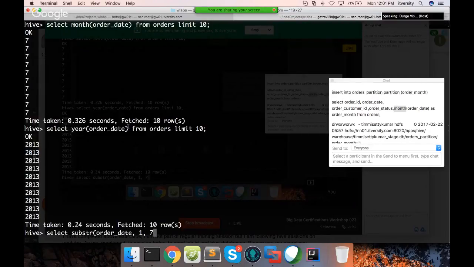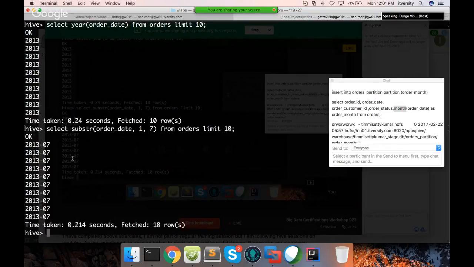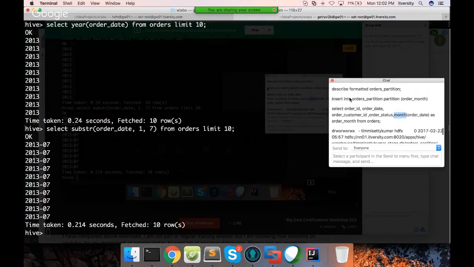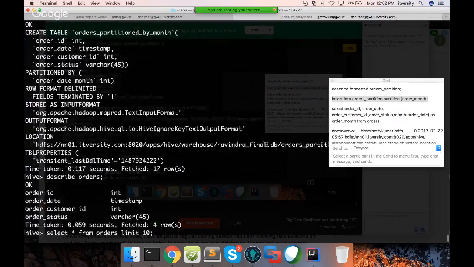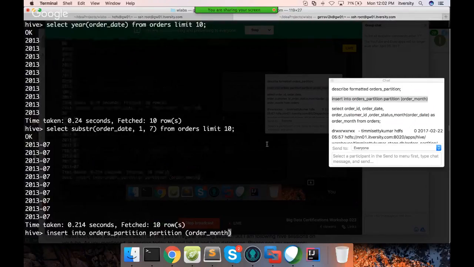I have no problem here, but mine is how we are creating the dynamic partition. So I will show that. Here you can see it will give the way we want. Now let us run this command. Select. Insert into orders partition. I think your table name is orders partitioned by month.